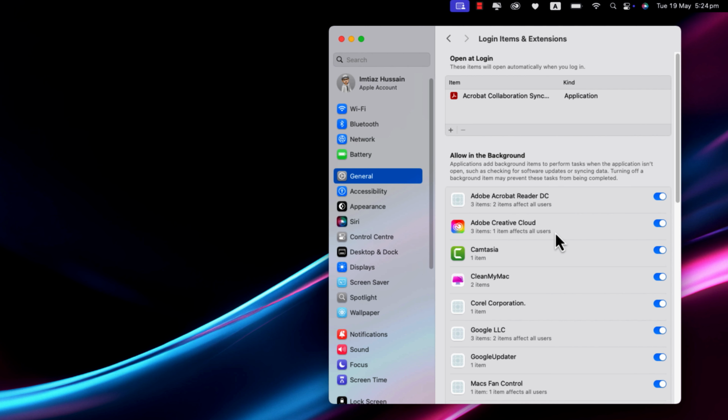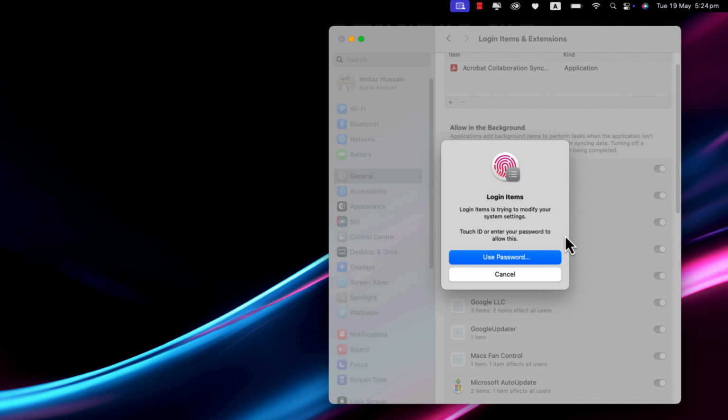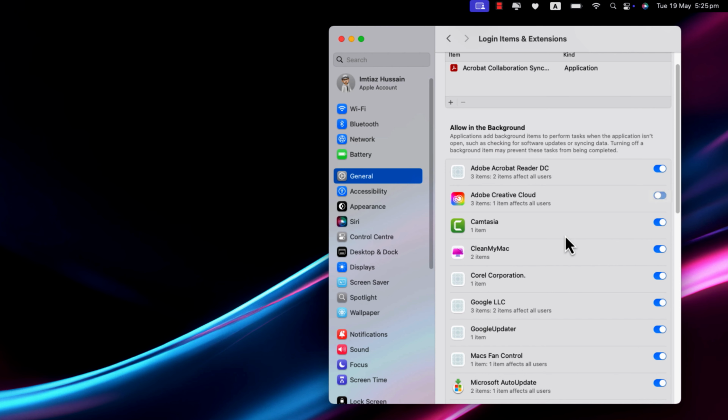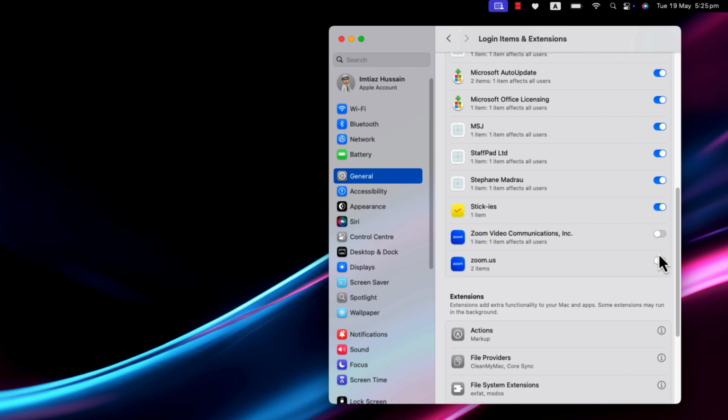Here, you will see applications that automatically open when your MacBook starts. Simply turn off the toggle next to them. You may need to verify the changes using your MacBook password or Touch ID. Disabling unnecessary startup apps can help reduce RAM usage and improve overall performance.